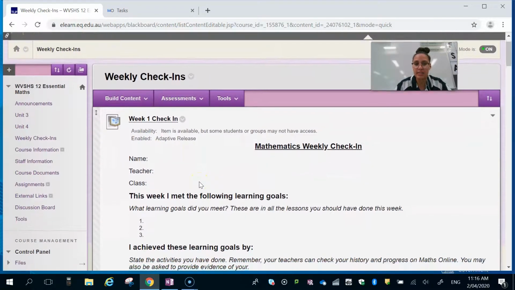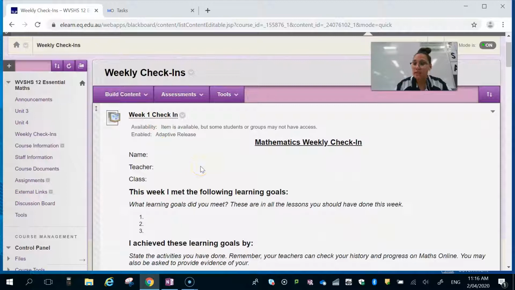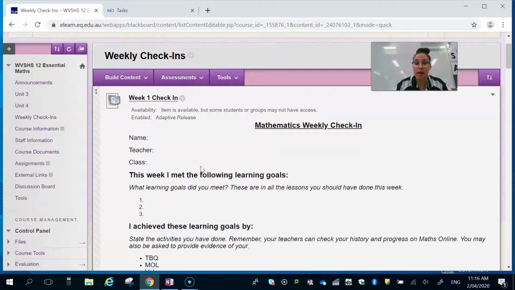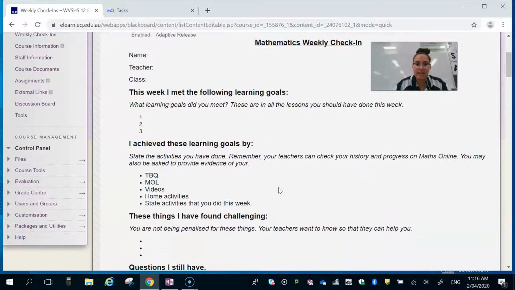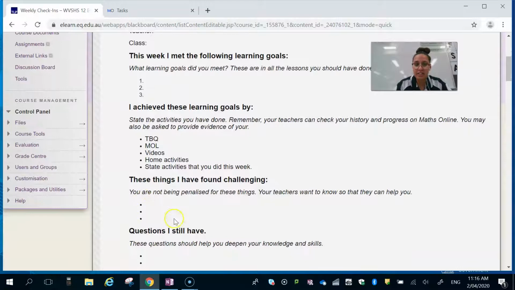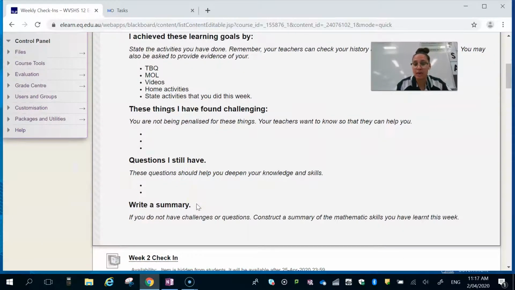You'll see that there is an assignment. What we're asking you to do is that we're making sure that you are meeting your learning goals. So what learning goals did you meet and how did you do it? So did you do some textbook questions? Did you do the Maths Online? Watch videos? What other home activities may you have done? And anything else that you've done to achieve your learning goals. Remember, we can check up on this, so you can't make it up. And then if you have found anything challenging, if you have any questions, and then you write a summary if you don't have any challenges or questions.